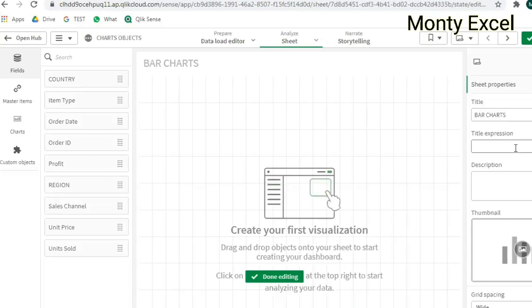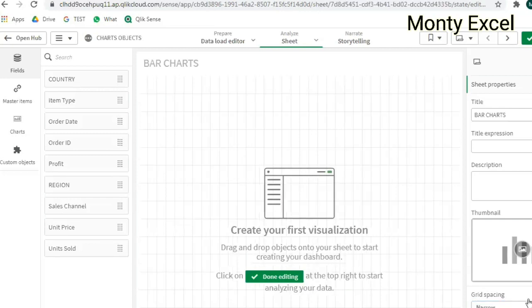And here is the title expression, nothing there. Again, it depends on your style of designing your dashboard, whether you want it wide. You can see the grid size here. When I click on narrow, it becomes much smaller. This is only a cosmetic change, and slowly you'll understand which size is better for you, whether to go for wide, medium, or narrow. For now, let me keep the default one.